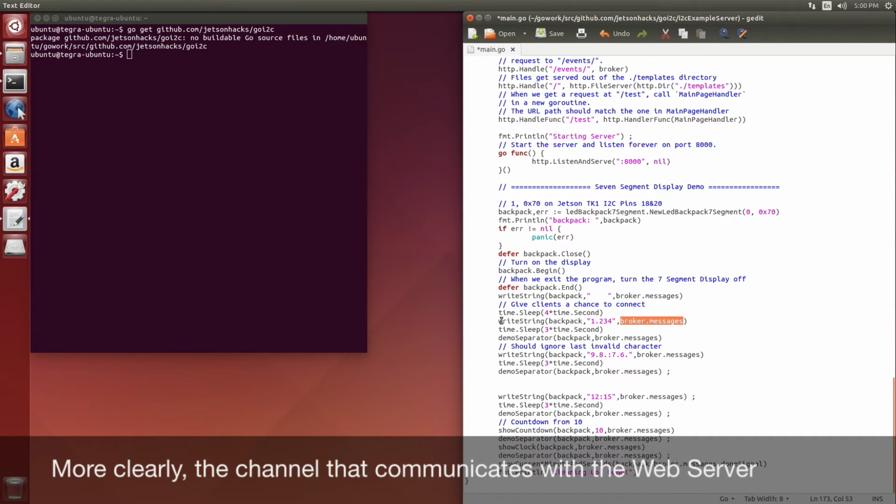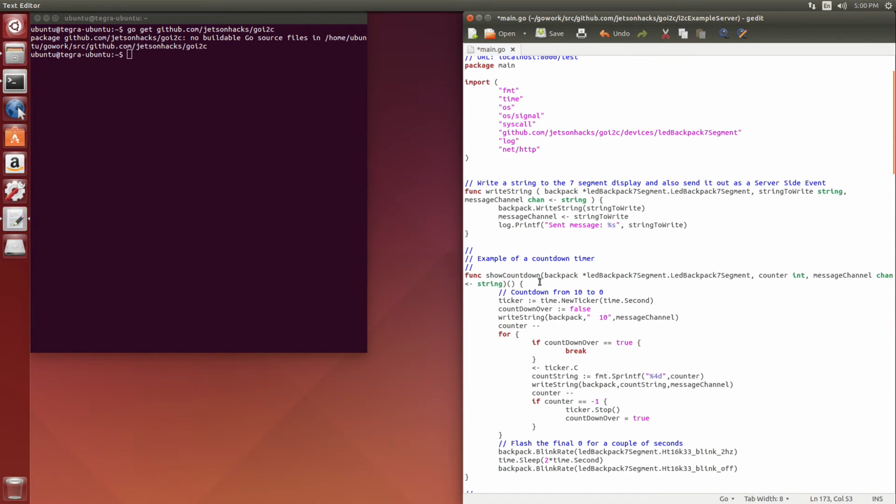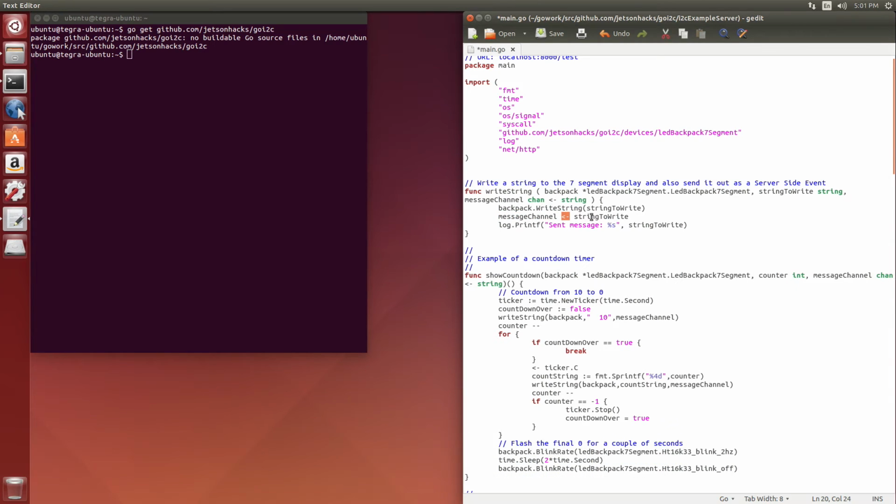So let's go look at WriteString. Just as I said, it writes out to the backpack, and then it communicates with the channel. That's what this symbol does. Writes a string to the message channel. The message channel is a channel of strings. And then it spits out a little log message for us.